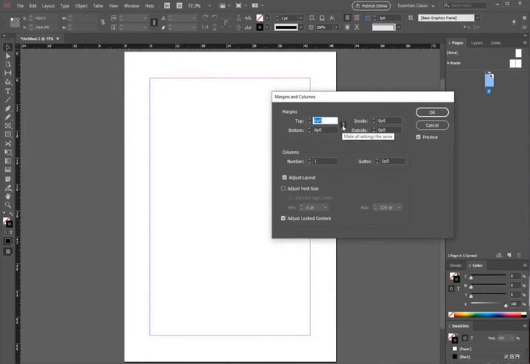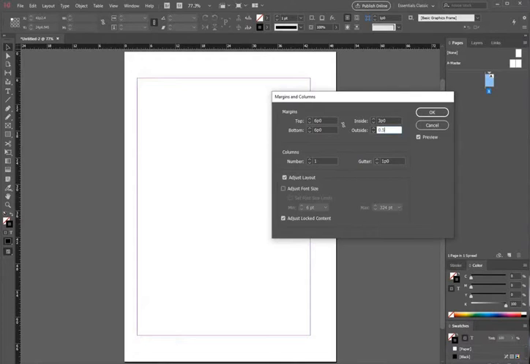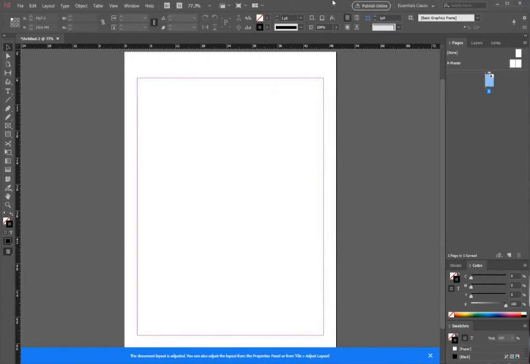So I'm going to switch off the link, and let's say that on the top I want 1 inch, and on the inside and outside I want 0.5 inches. There's no logic behind why I have selected these numbers. I'm just showing it for the sake of demonstration. You can decide what suits you. So this was about setting margins.